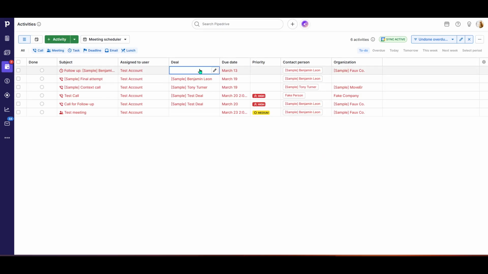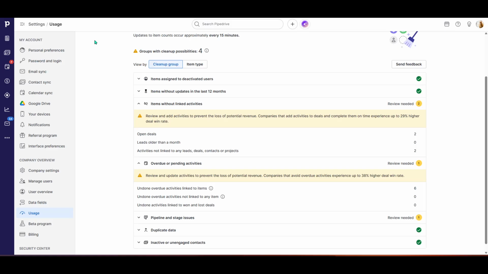And there you go, with just a few clicks, from your profile icon to company settings, into usage, and over to data cleanup, you can quickly spot and resolve issues that slow down your sales process.